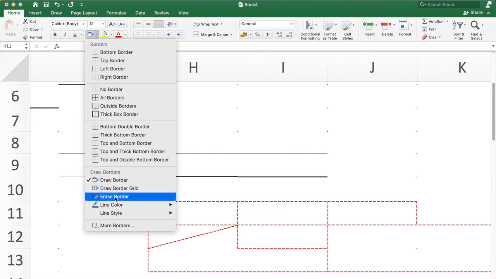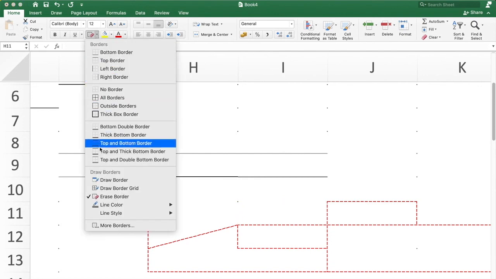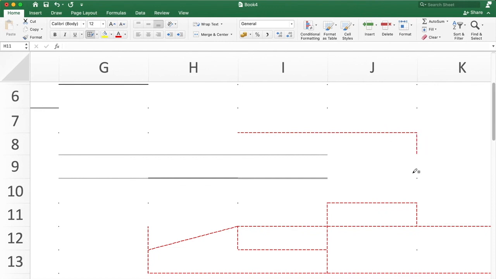Now, if we want to erase those borders, just click the erase border button, then erase it. Okay, just click, and click. We also have draw border grid lines. For draw border grid lines, it is just the same as the first one. I hope you get it, my friends. That is how simple it is to have cell borders in the Microsoft Excel environment.